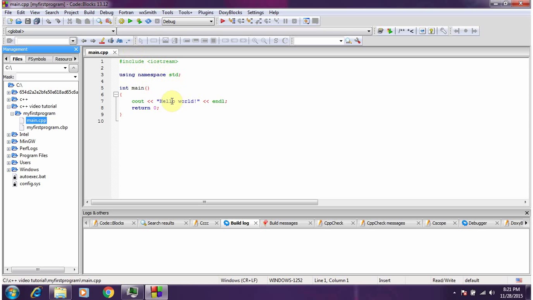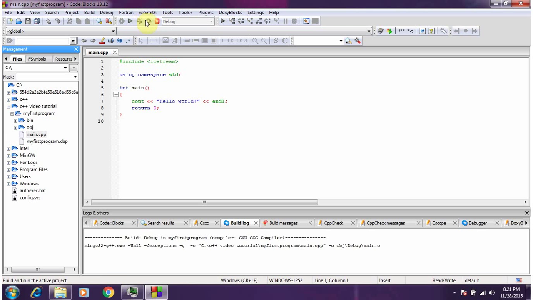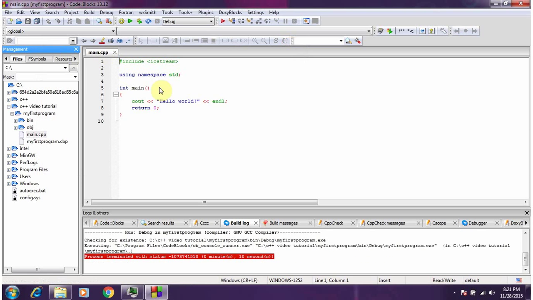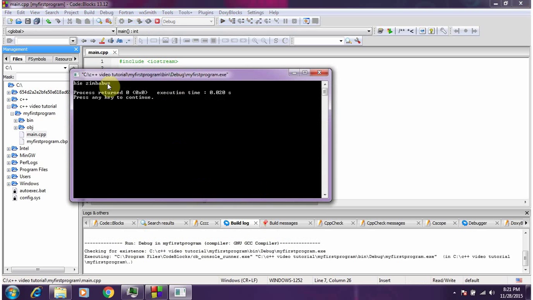So let's see, for example, our first program is hello world. So let's run the program. Let's see how it works. If we come here and click this gear play, then we get the hello world. That's the first program here. You can always change this program, for example remove the hello world and write hi Zimbabwe. Okay, so build and run. Hi Zimbabwe. So that's the first program.